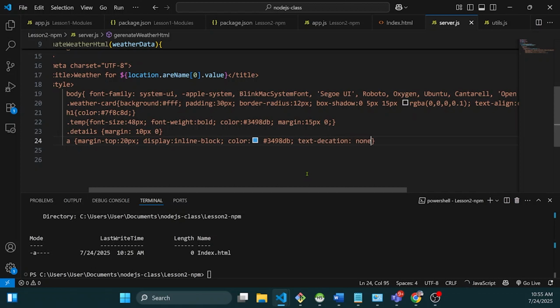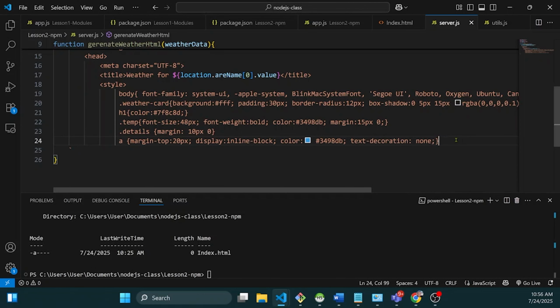Sorry, it would be none. Decoration. Alright, just make sure the spelling is good, because otherwise it's not going to work, because now we are within a JavaScript. Alright, I think this is good, and then we just need to close style.